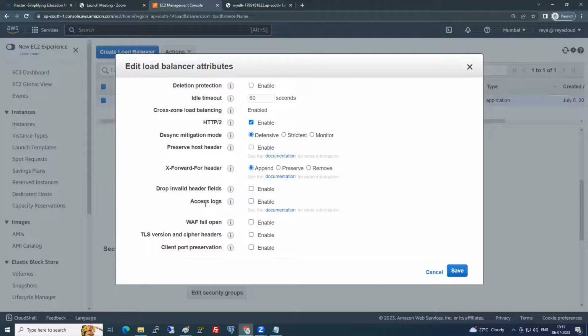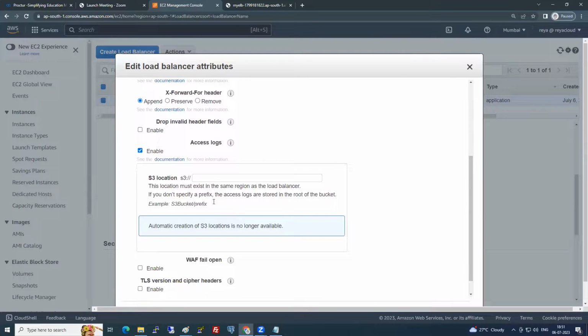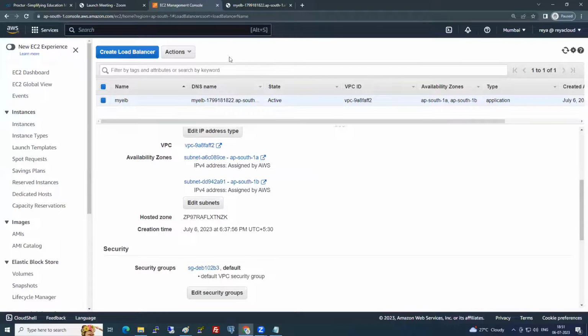So all the logs will be saved in your S3 bucket. If you go and enable it, it will ask for an S3 bucket. So you just give it some name, a bucket will be created, and then all the logs will be stored over there.